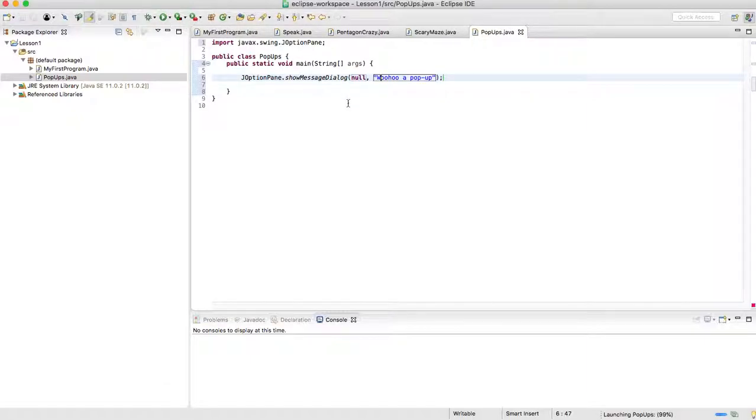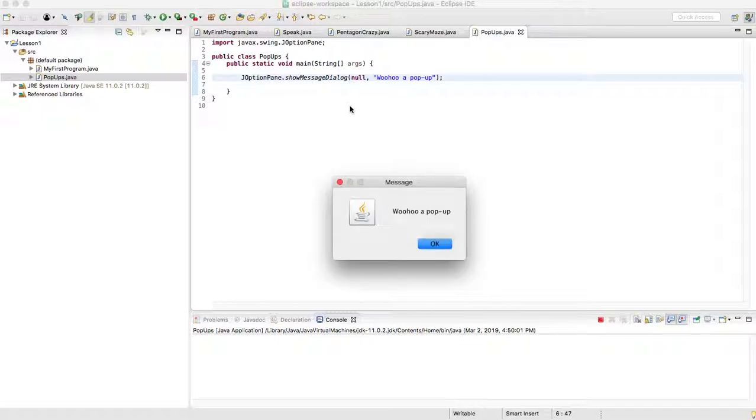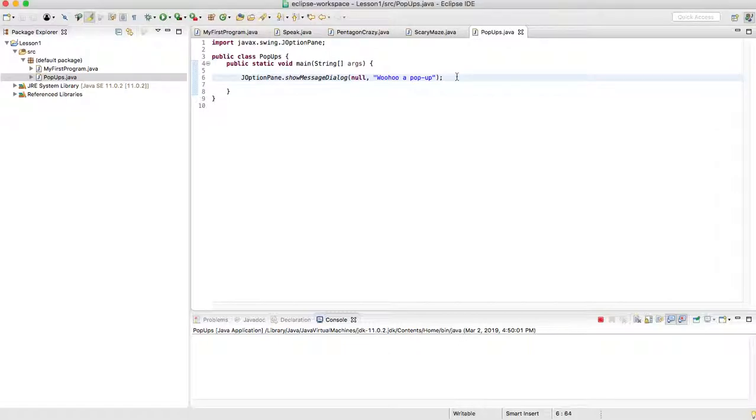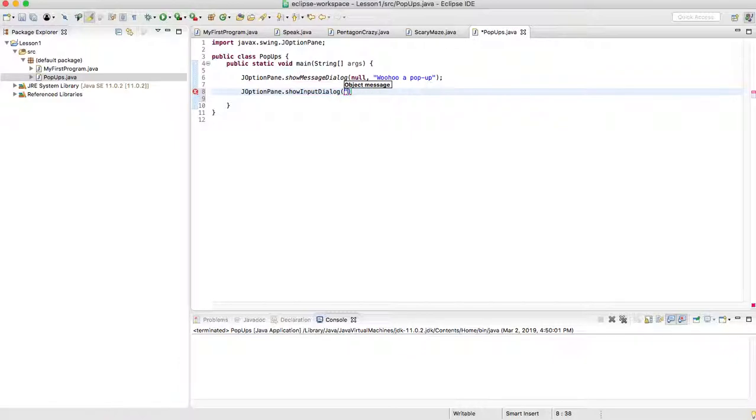I'm going to run it with the green button. And there's my pop-up. Okay, so this is JOptionPane, showMessageDialog is the method, and it's one that doesn't have a place for the user to enter anything. It's just information. Okay, so if you wanted to interact with the user and get some stuff from them, you would also use JOptionPane, but this time we're going to use show input dialog. And you would use this for asking questions.